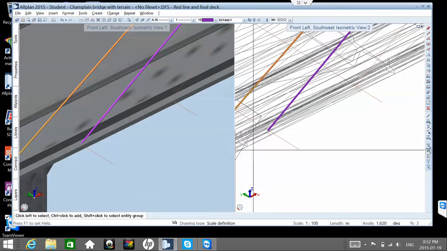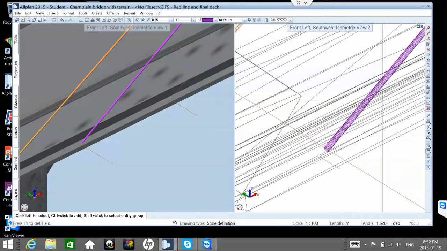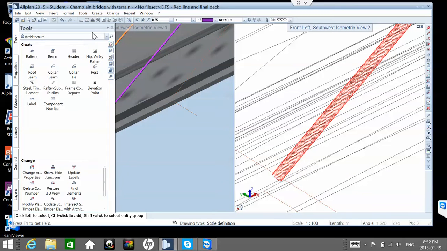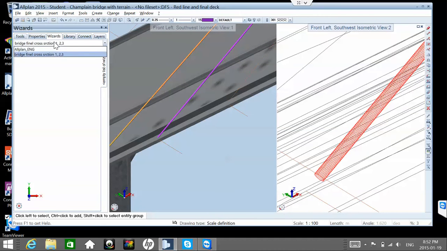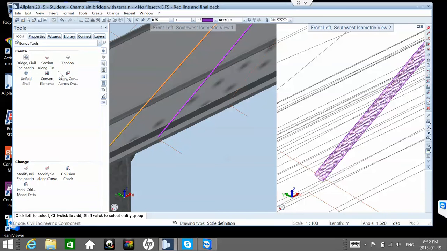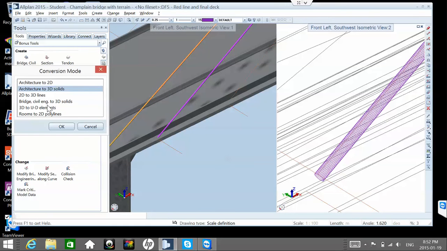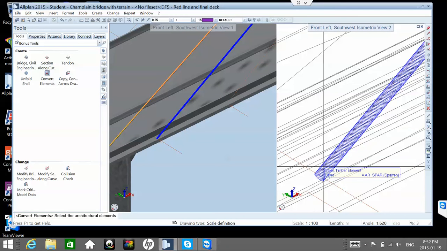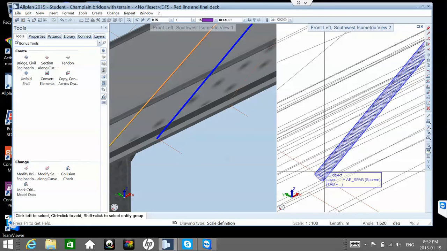We can convert this into a 3D element. So look what we can do here. After we establish the shape, we can go to additional modules, to bonus tools. Uite, vorbesc și cu Dan. Convert elements from architecture to 3D solids. Okay, now we obtain the same result, a 3D object.